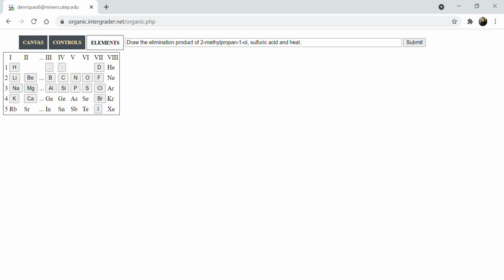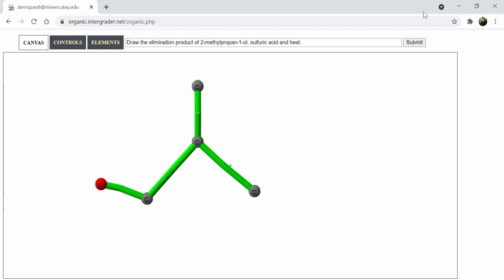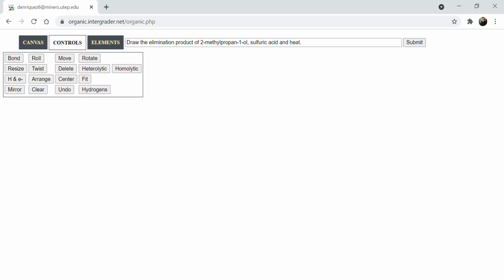Okay, elimination. We've got our propane. We've got a methyl at the 2 position. And I'll go ahead and work this one out. It's like super easy when it's just propane. But I'll work it out.